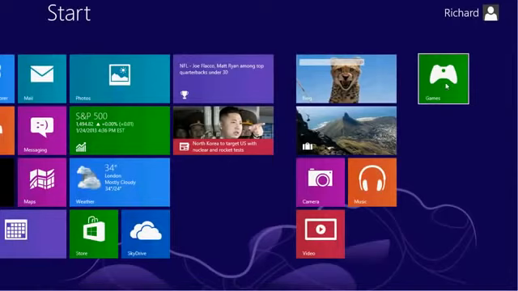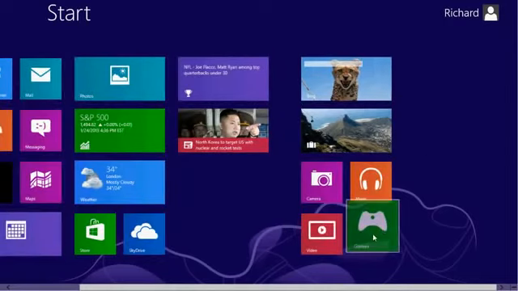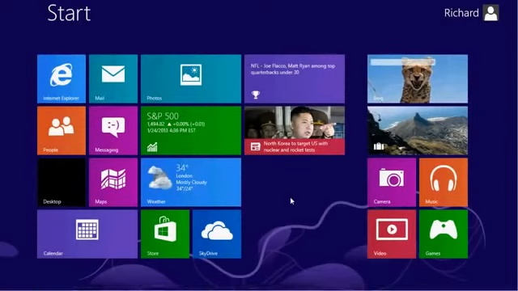But I'm going to bring this games tile back into the fold by clicking on it and dragging it right down here. And there we go. And yes, you can create custom groups of tiles and all kinds of stuff we'll talk about later.